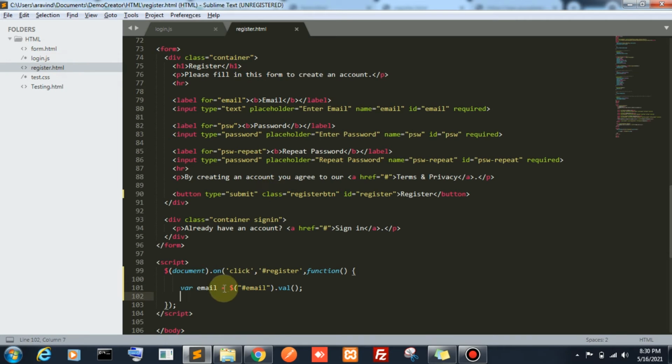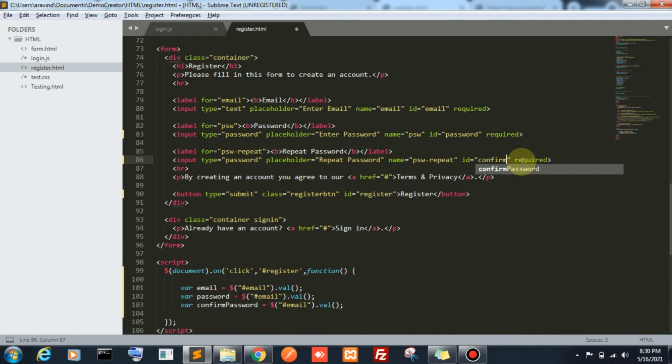Now we are using jQuery. This is the syntax of jQuery, how to get the value from the field. Now I am adding a password and confirm password. I am making this field ID as password, and this one is confirm password. Let's use these IDs here.